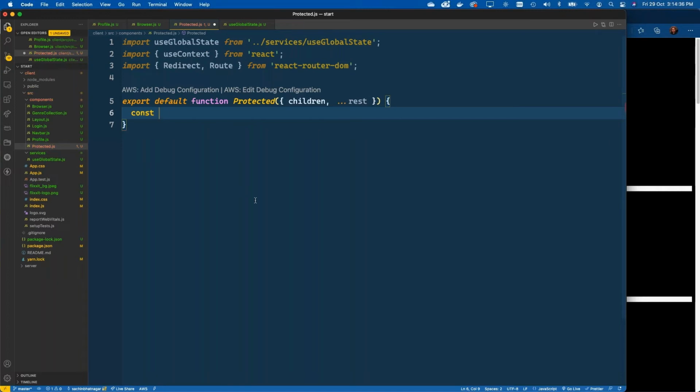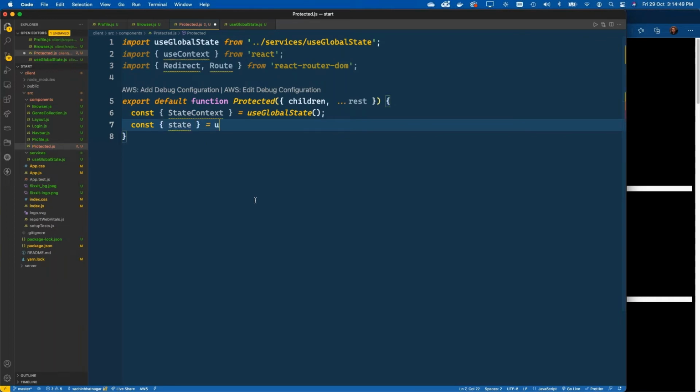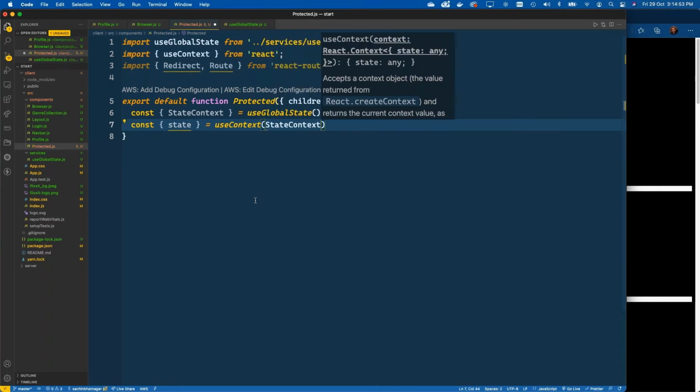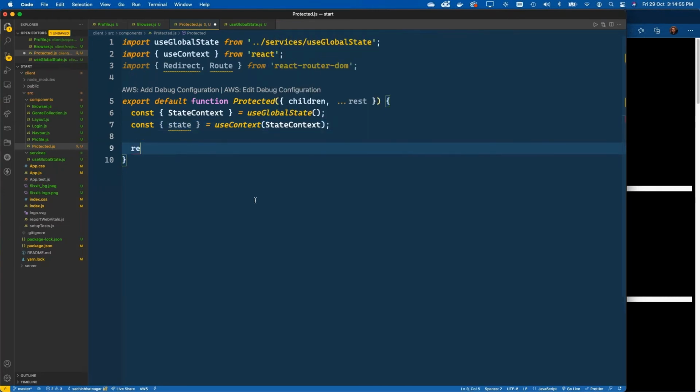Inside the component, let's get the context, and let's get the state. All we need is the state. We don't need the dispatch here. Like this.